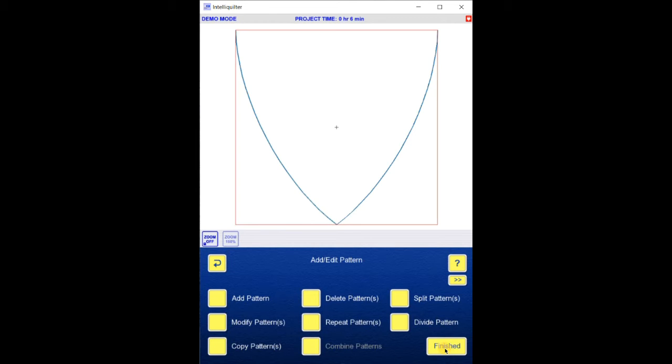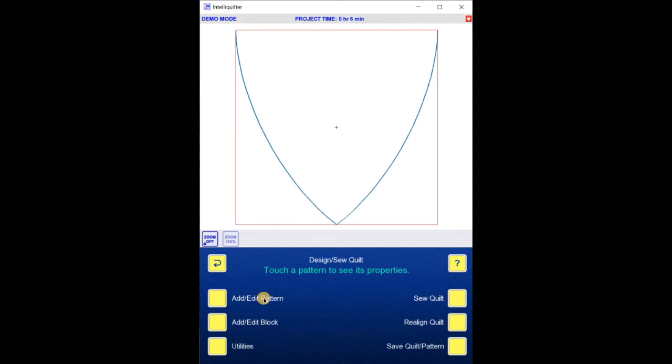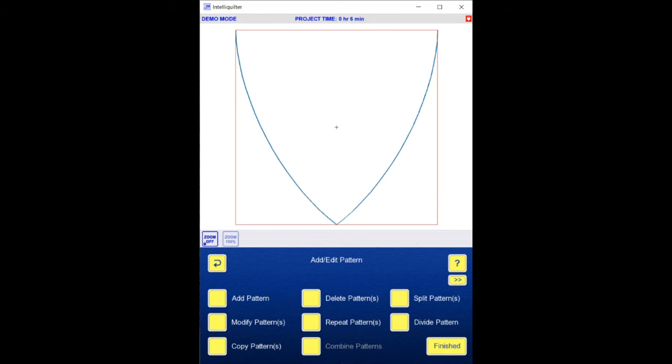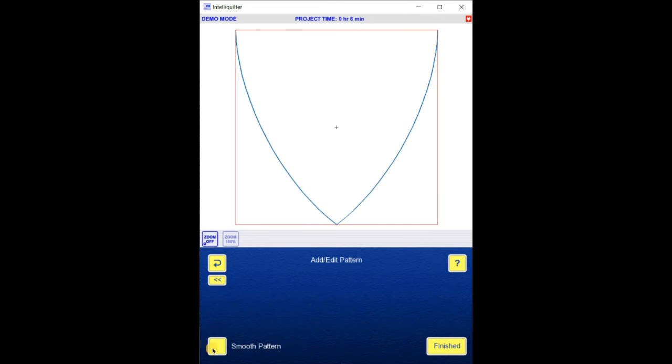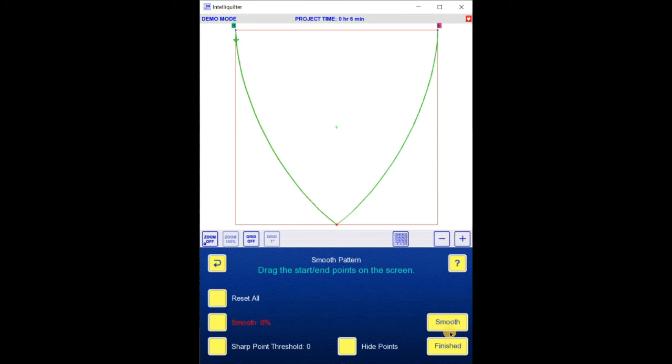Okay, so that's a fine feather. I just don't want that point on the bottom. So I'm going to say finished here. Whoops, I did not want to say finished here. Add edit pattern, and the double arrows, I'm going to go over to smooth pattern, and I want to smooth this pattern, continue.